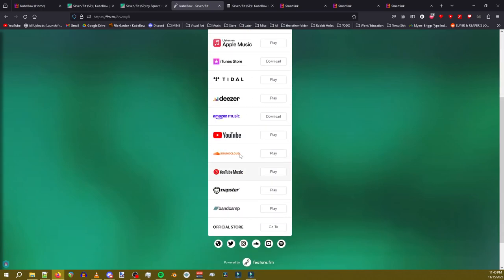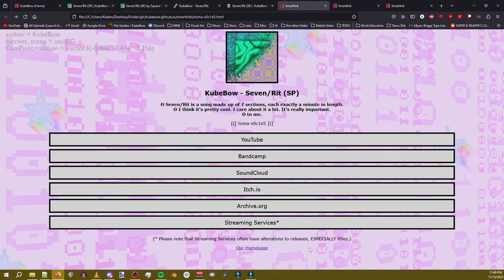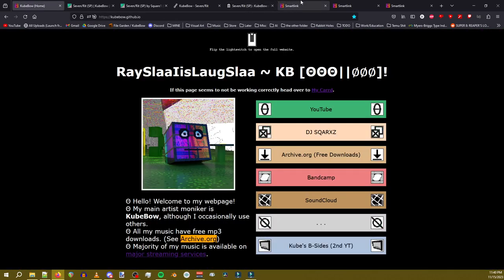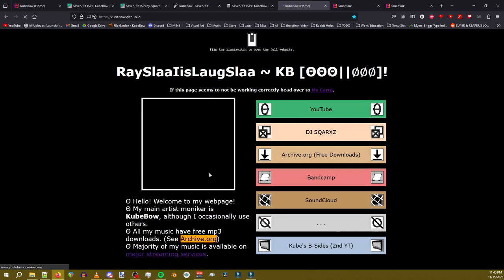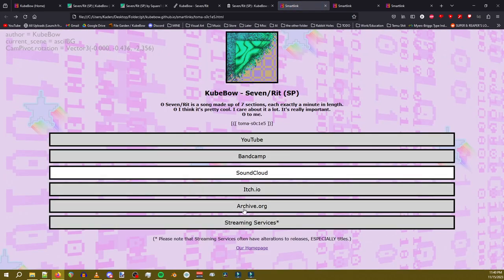So, my solution: this is what the smartlinks will look like in the future. It's actually on my website, like this. It has the cover art, which you can click to see it, and then it has the title and flavor text and the label identification thingy. Please note that streaming services often have alterations to releases, especially titles, homepage button, and then all of these buttons are customizable.